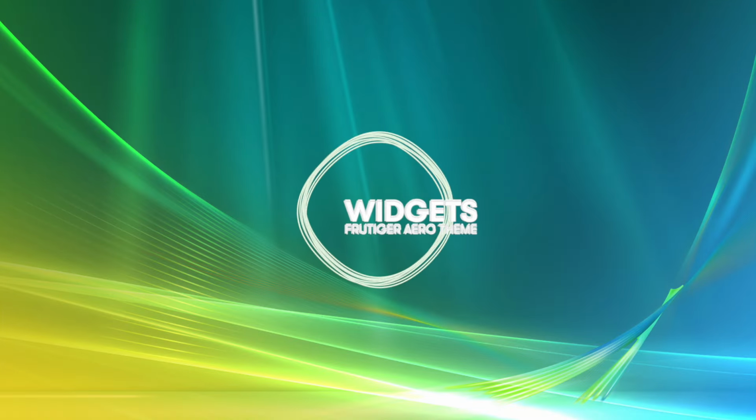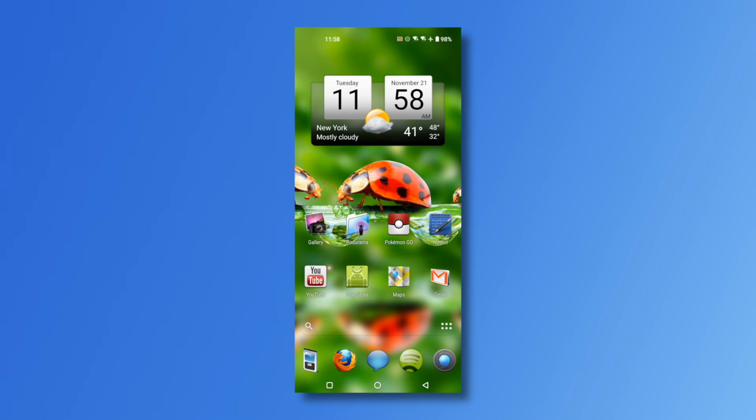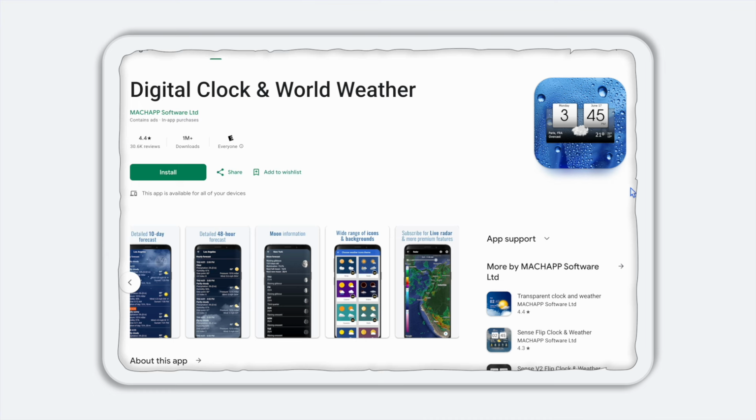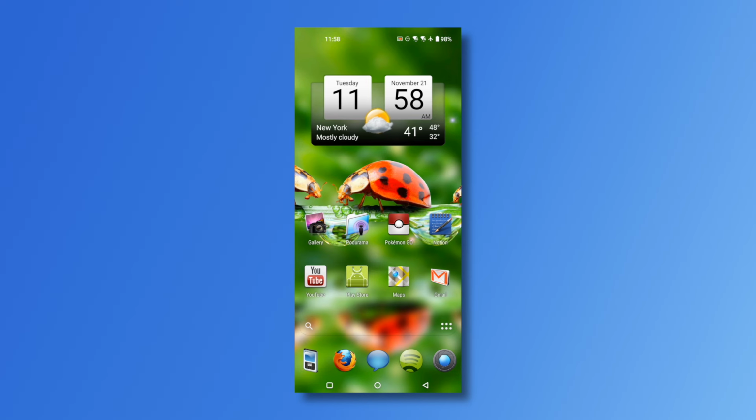Okay, let's get into the widgets. Remember to go to that blog post and find the links to download all of these really quick and easy. The clock you see at the top of the setup is called Digital Clock and World Weather. This one comes pre-customized exactly the way it's supposed to be. I didn't change anything about it.